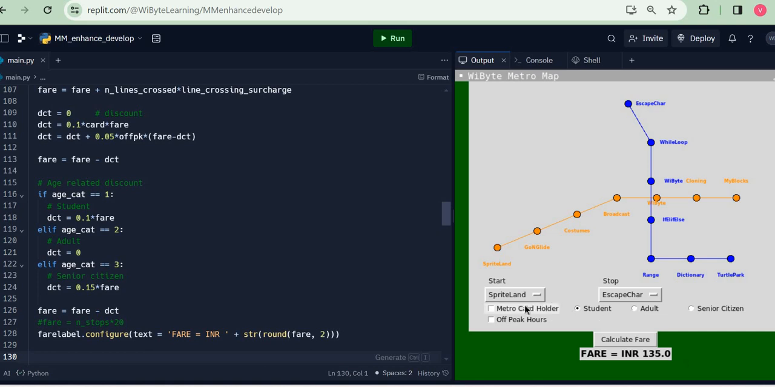I'm a student, and on top of that, I happen to be a Metro card holder. Remember, Metro card used to give me 10% discount. Metro card for adult is 135, 10% discount. I am going to get more discount here because it's 10% followed by 10% once again, same as 20% though. If I'm going off peak hours, it's 10% followed by 5% followed by 10% discount. So that is going to be 115 rupees, quite a significant discount.